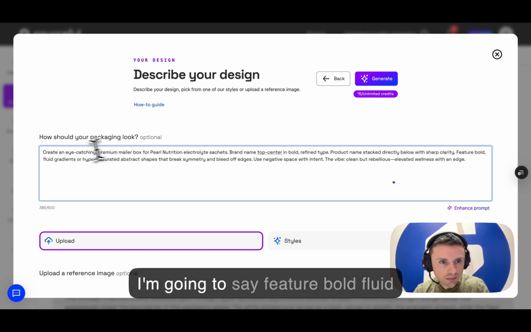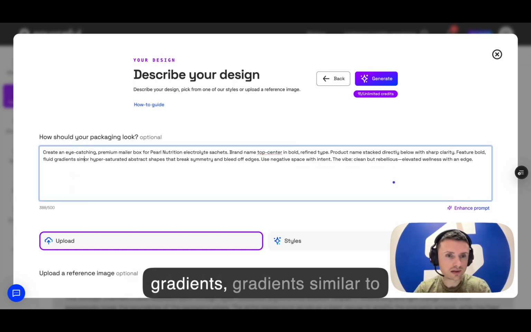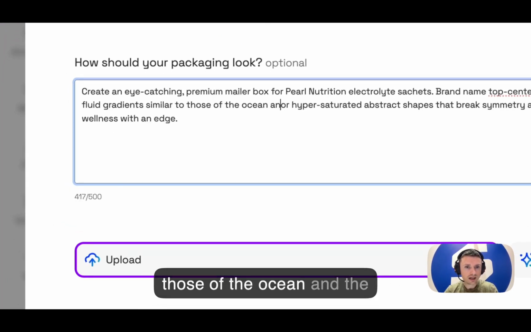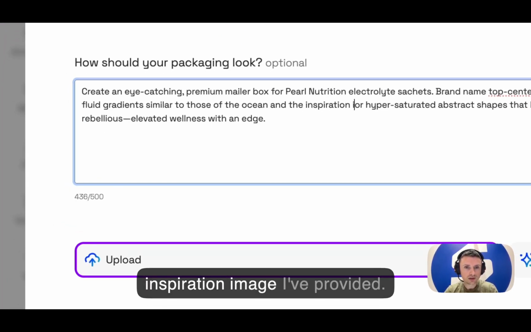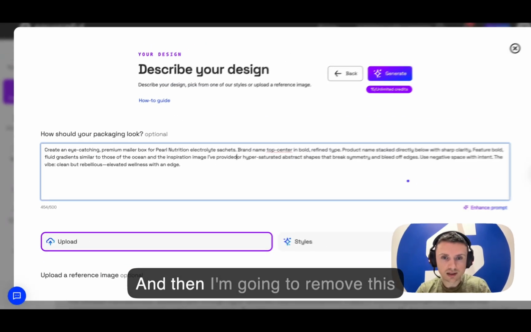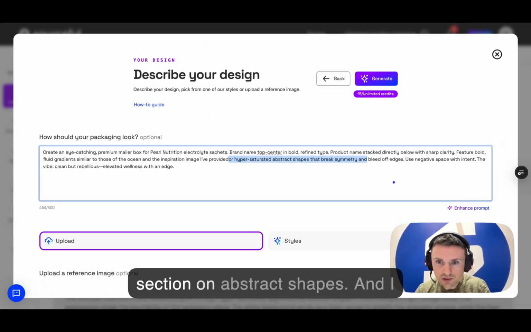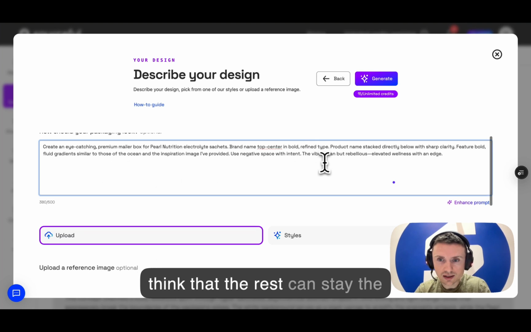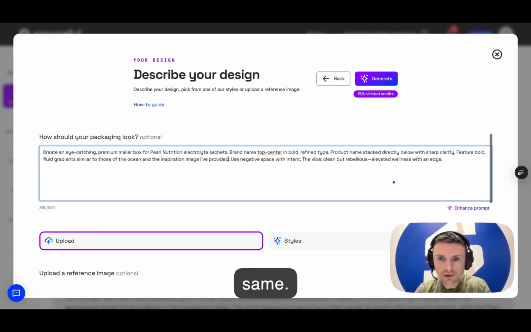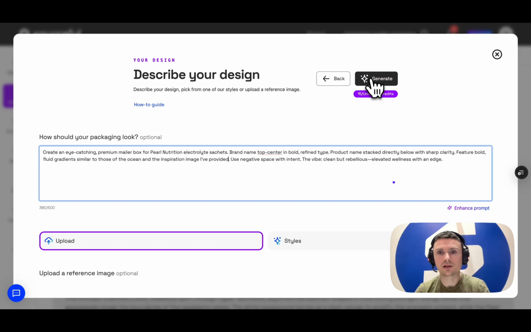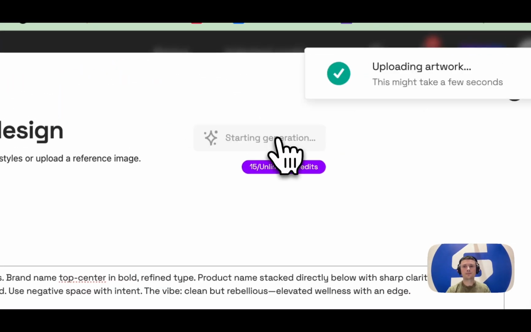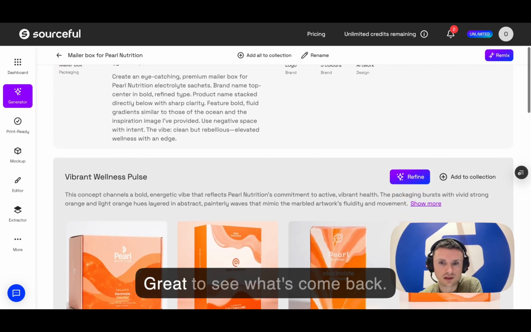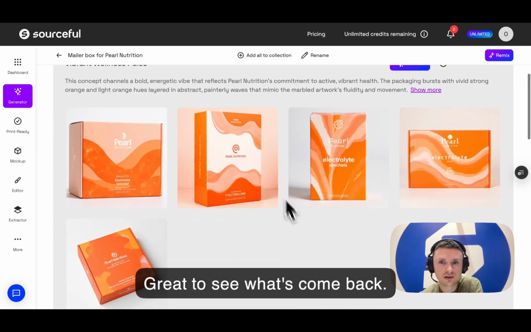So here I'm going to say feature bold fluid gradients similar to those of the ocean and the inspiration image I've provided. And then I'm going to remove this section on abstract shapes, and I think that the rest can stay the same. Yeah. So let's have a look at what comes back here. Okay, great. Let's see what's come back.